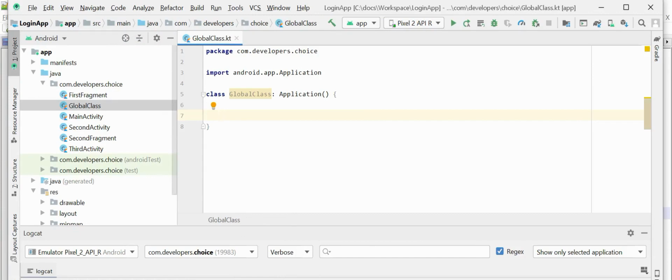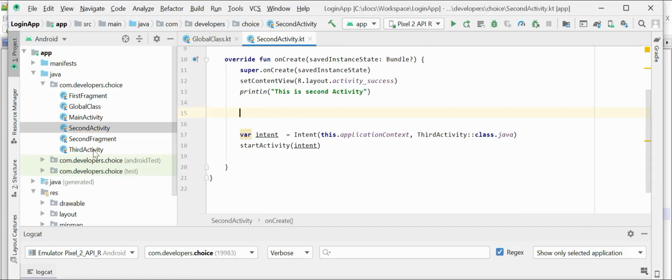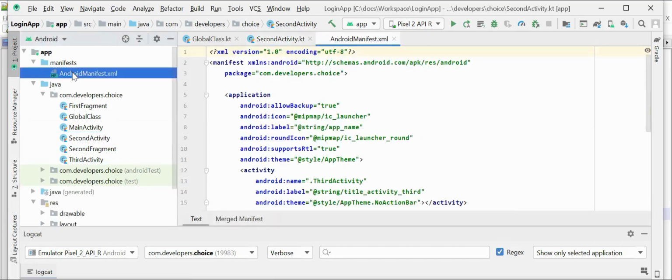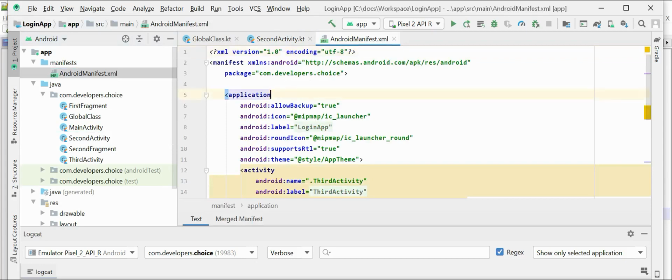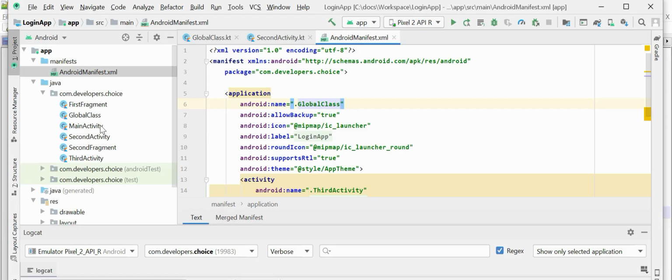So here I'll be creating a global variable, and the variable name is global text. And let's try to access this text across all activities and see how it's going to work. Before accessing that, we need to do one more thing. We need to go to the manifest, and here I need to mention the name. So here we make it global.